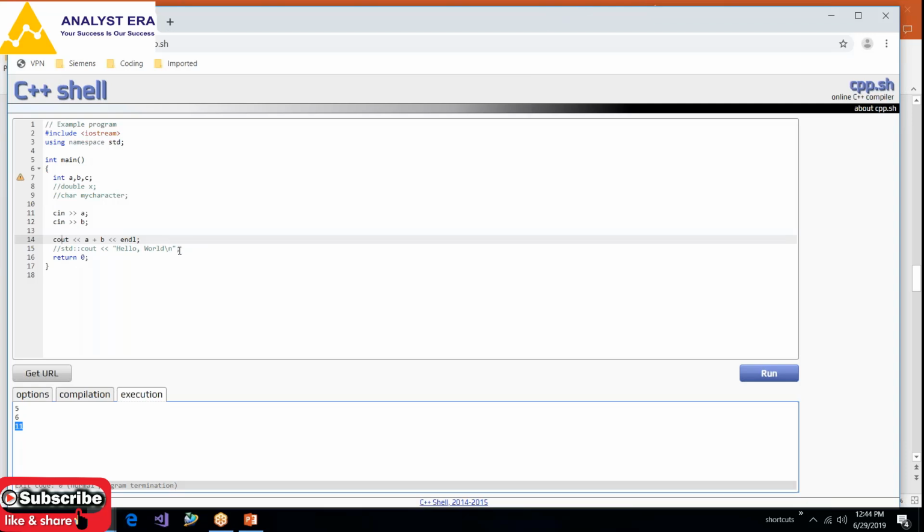So the first one is just cout. We did simply cout, so it directly went to the output window. Here we are taking input and then we are printing. So this way you can write your calculator program, right? First is addition, then subtraction, then division.